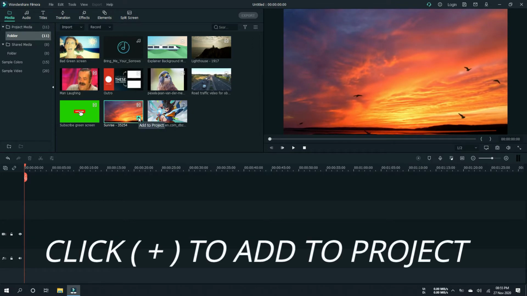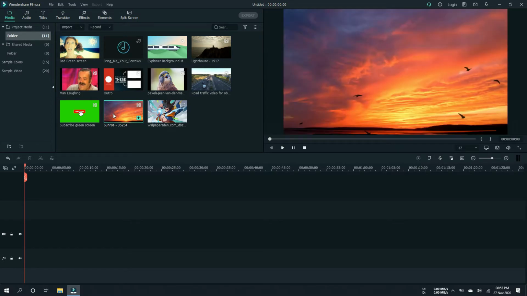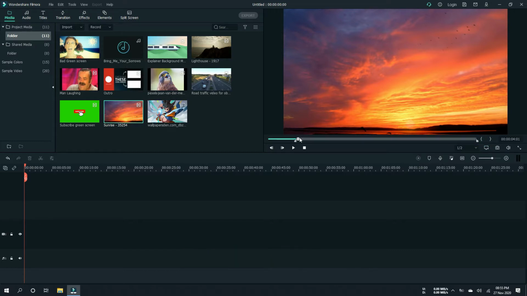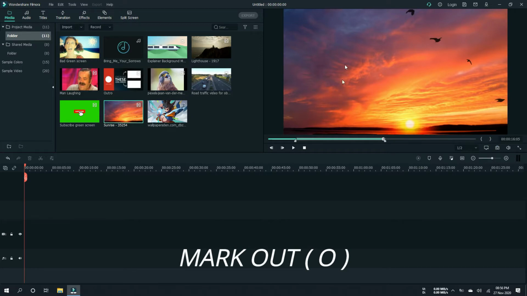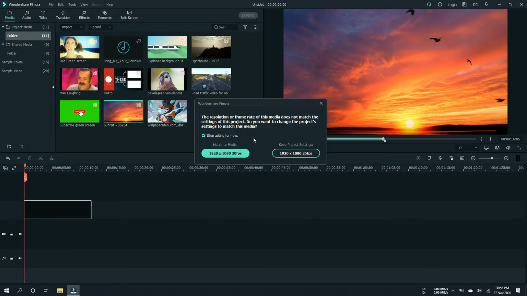Now to import anything into the timeline, you can click on the little plus icon on the file, which I never use myself. Another method you can use is to select your desired part with the help of mark in, the shortcut for which is I, and then mark out, which is O. In and out, quite simple. A trimmed clip will be imported and then you will see the media match pop up. This is where you can pause and read the description and then continue.